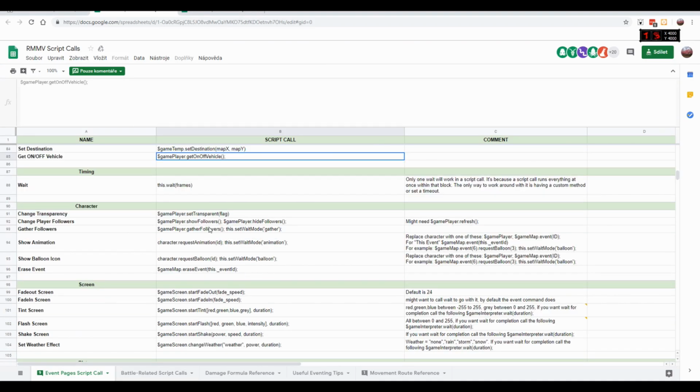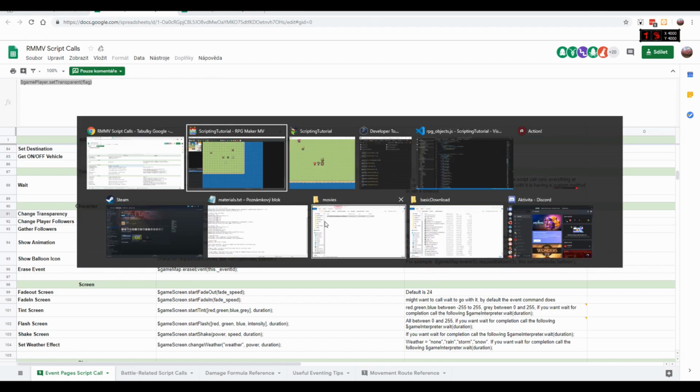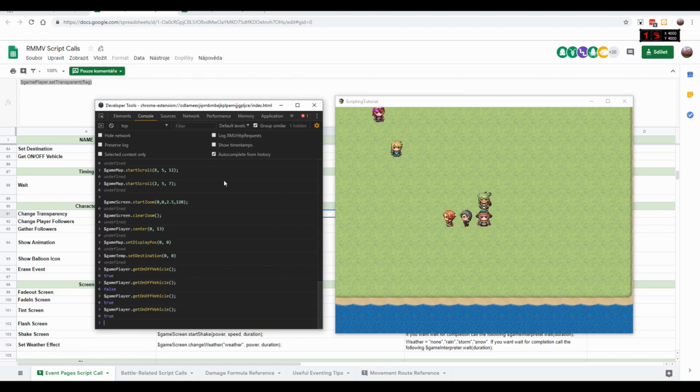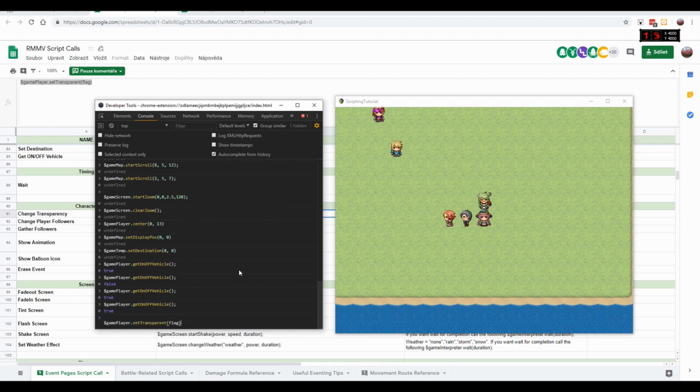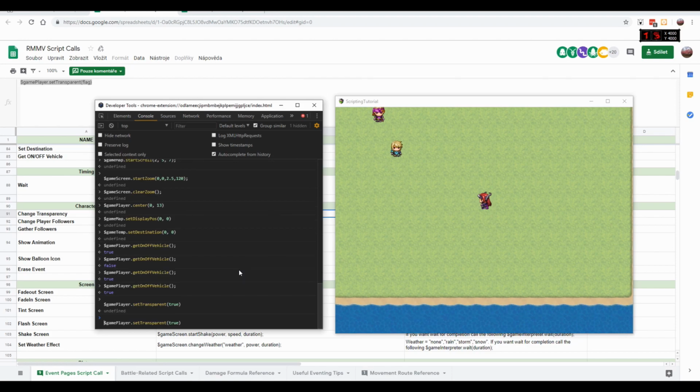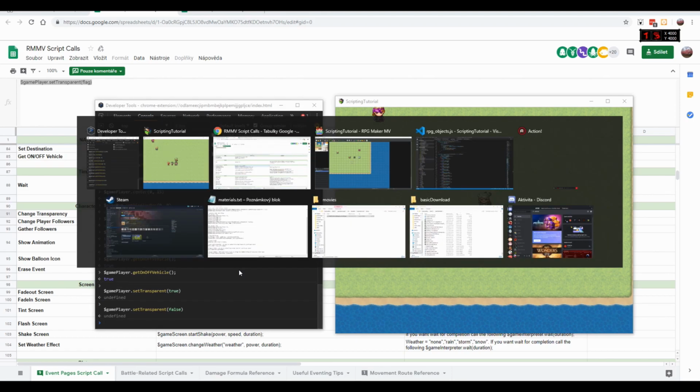So here we have change transparency. That is self-explanatory. If I copy it and paste it, set transparent is either true or false, so let's say true, of course, and as you can see, the player has disappeared. If I set the flag to false, he will reappear again.